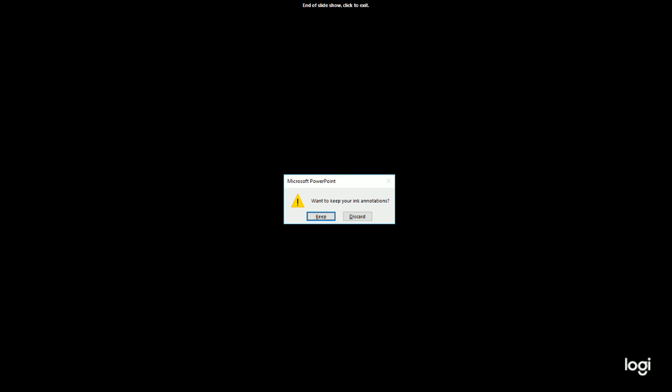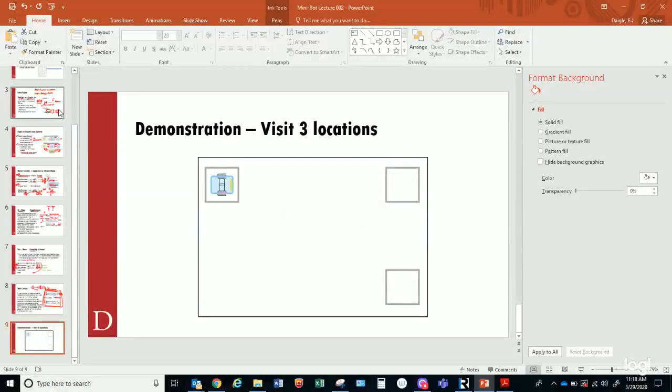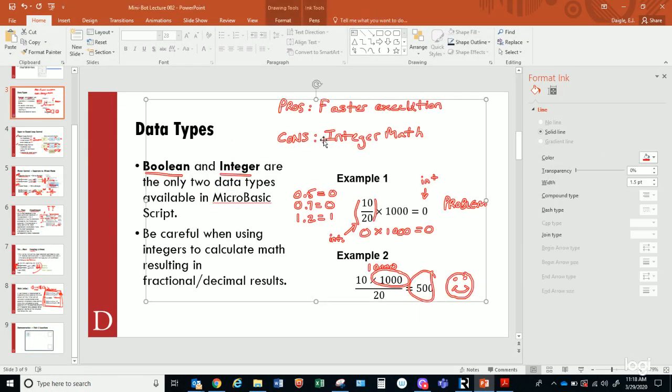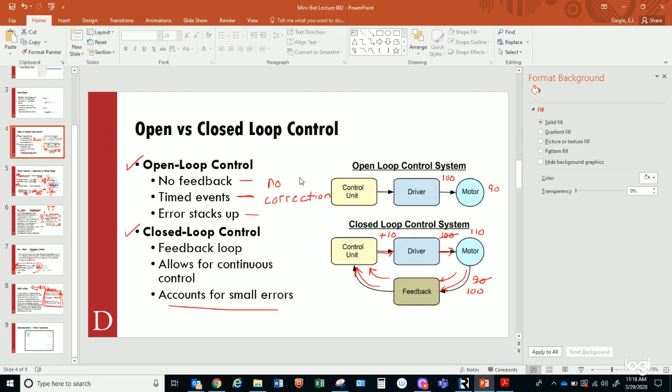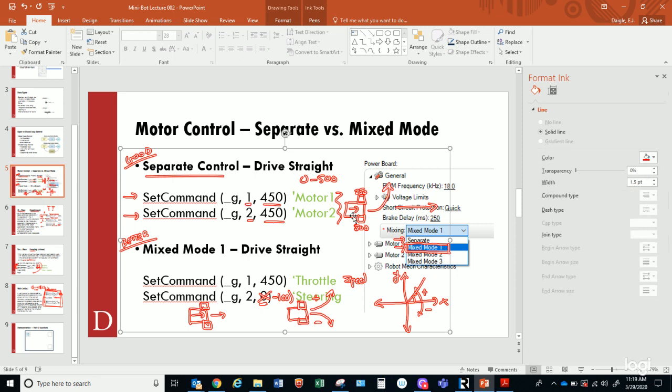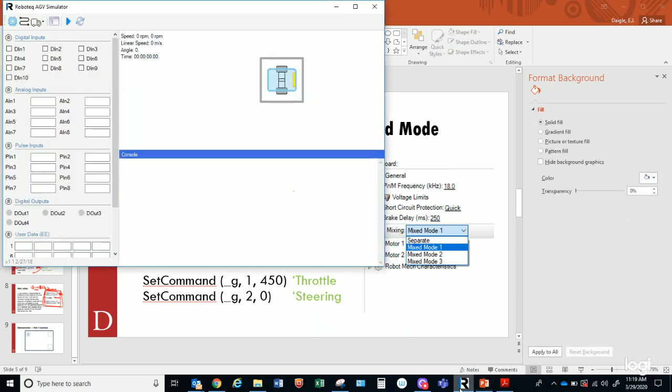So let's do this. I'm going to try to discard my ink annotations. Unfortunately, I kept all the other ones. I'm going to have to get rid of those here. Oh, they're actually pretty easy to get rid of. I thought that was going to be more difficult than it actually is. So let's open up the AGV sim.